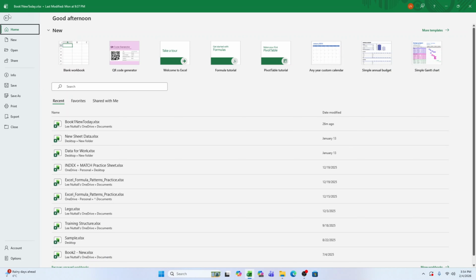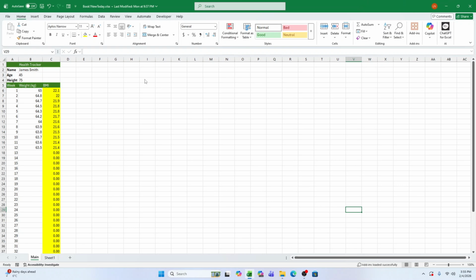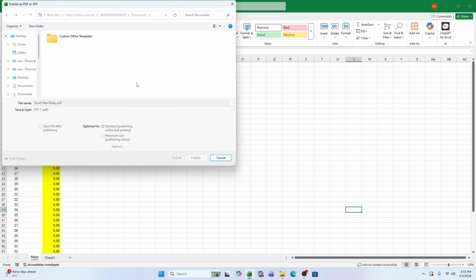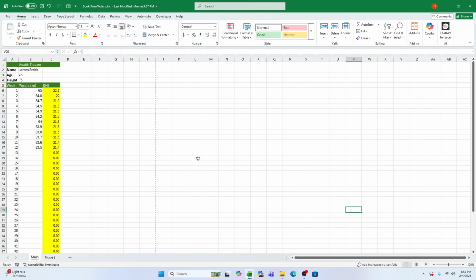First, I'll go to the File tab. Then I'll click Export. Next, I'll choose Create PDF/XPS document and click Create PDF/XPS. I'll choose where I want to save the file, let's say the desktop, and then click Publish. Excel converts the file and automatically opens the PDF so I can review it.